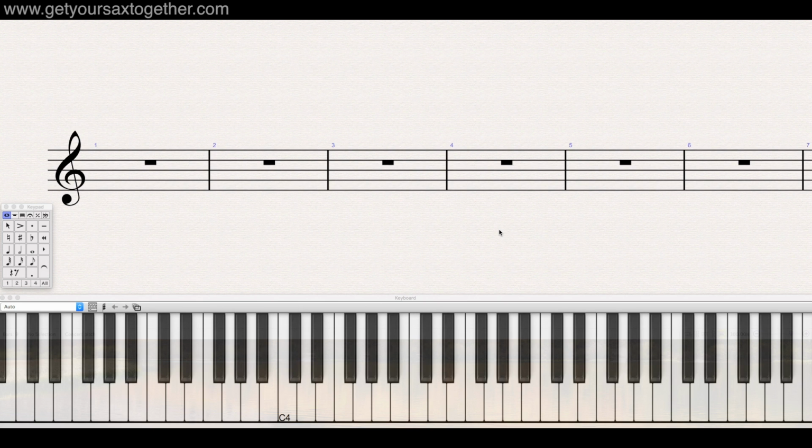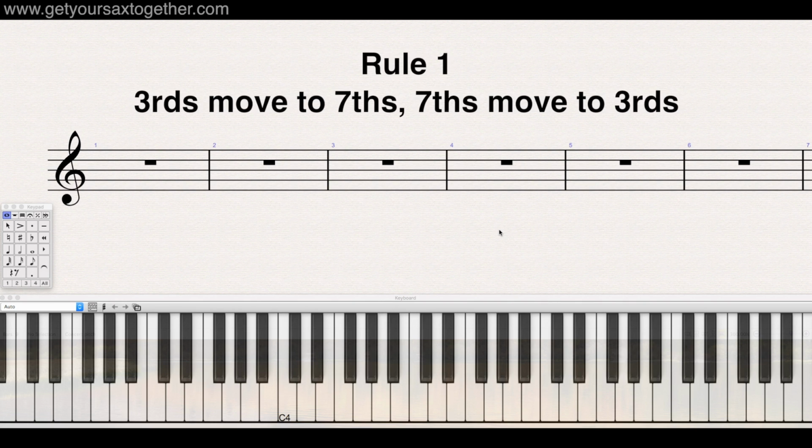So, as always, let's keep it really simple to start and introduce rule 1, which is that 3rds move to 7ths and 7ths move to 3rds. All that means is the 3rd of one chord will become the 7th of the next chord and vice versa, which will give us pairs of smooth melodic lines through a chord sequence.